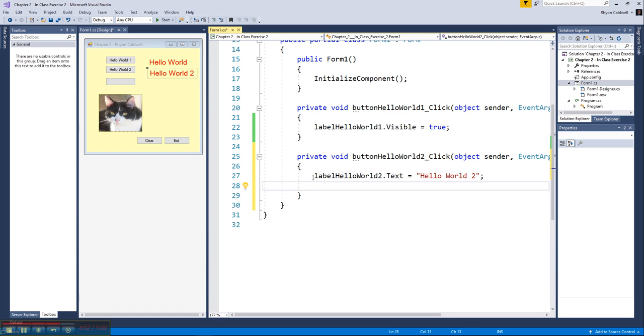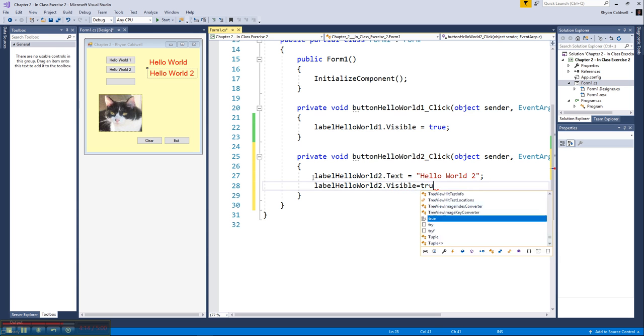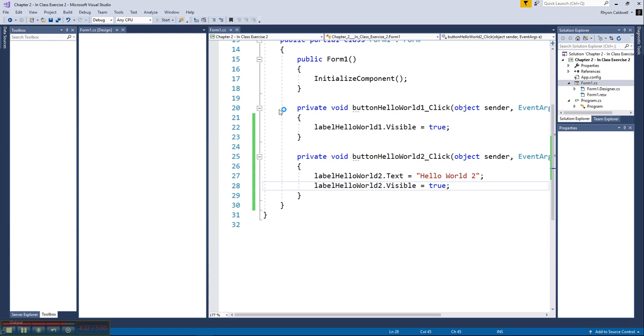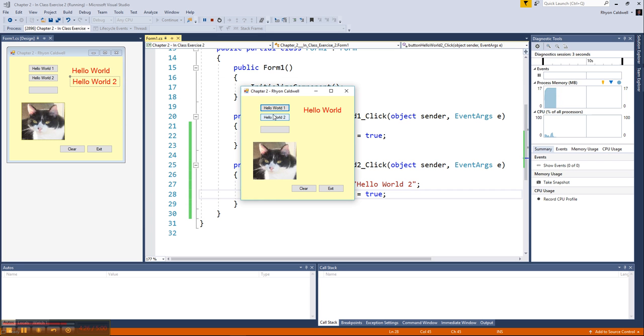But we also did something else. We made it invisible. So in this case, I'm going to say, let's take the label called Hello World 2 again and make that visible property equal to true and put in a semicolon. So it's just a slightly different way of really doing the same thing. All right, so when I run this, I compile it and run the program. This one works, and I click on this one, and it works in a very similar way, but using a slightly different method. All right, we'll carry on in the next video with how to code the next button.